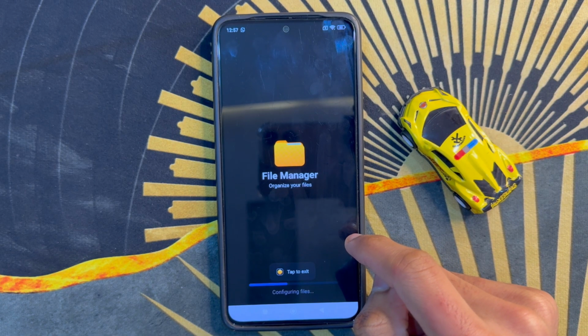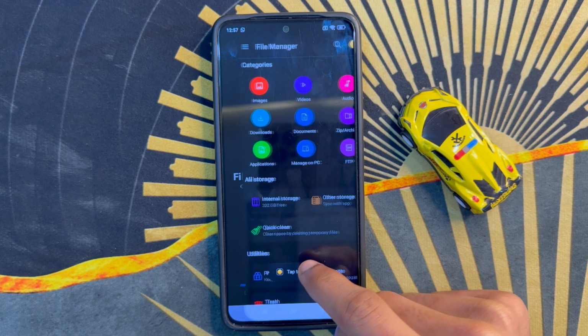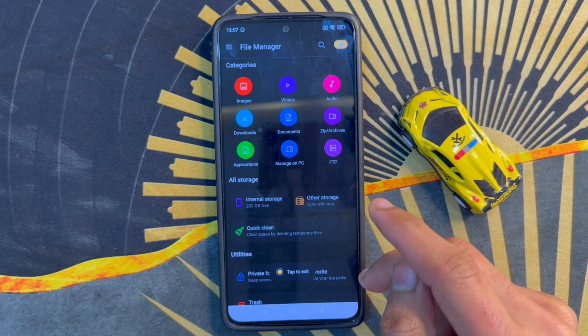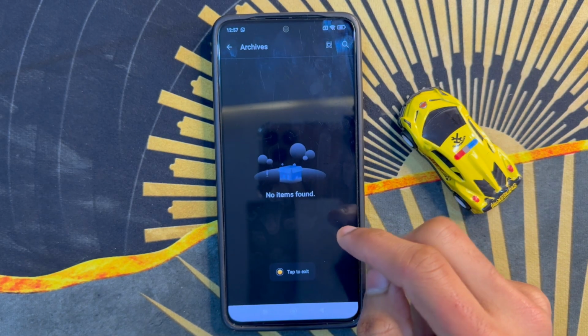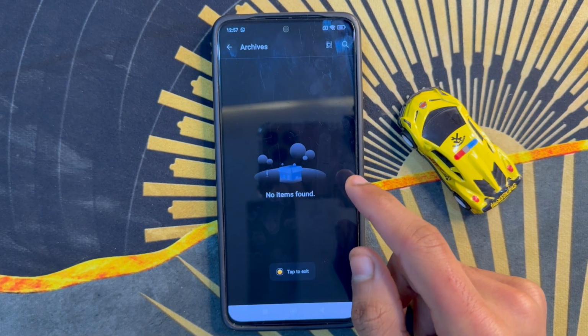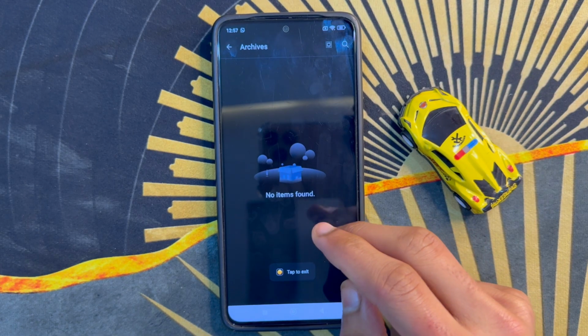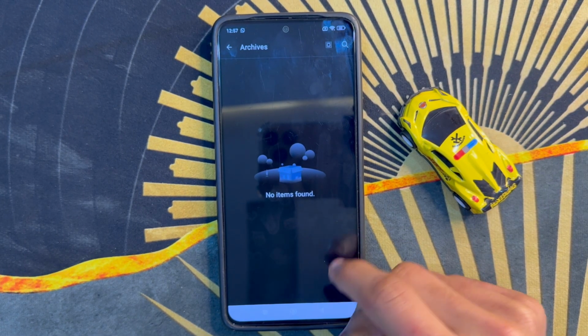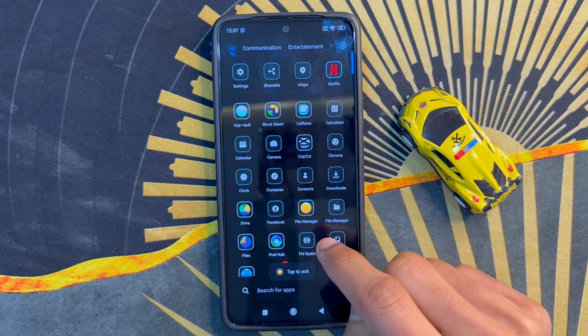After click on files app, you will see check your hidden files, zip and archived. After check your hidden and archive files, you will see. After check, go back and click on gallery app.